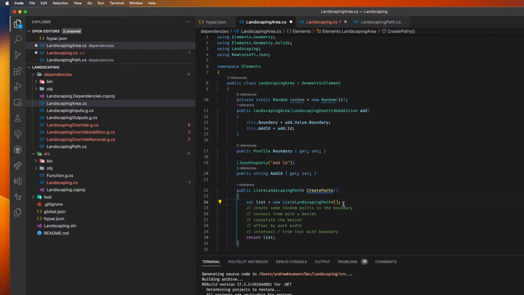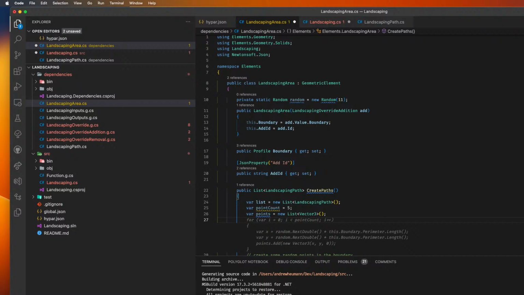I want to create these random points within the bounding box of my boundary. And for now, let's just create a single path. We'll think about multiple paths later. But because the signature returns a list, we can always easily add that in. So let's just say, var pointCount is, let's say, 5. We'll say points as new list of Vector. Yeah, that's fine.